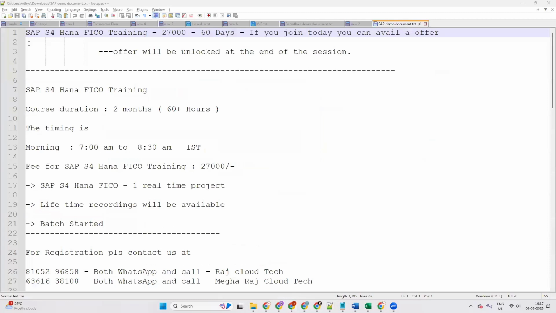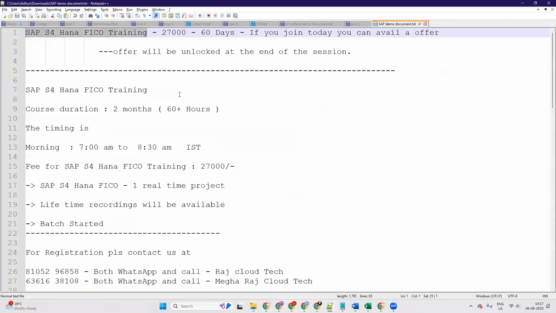So this is our course, SAP S4 HANA and FICO training. And this course duration is 2 months, weekly 5 days, Saturday and Sunday is holiday.